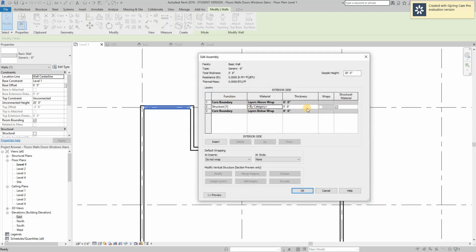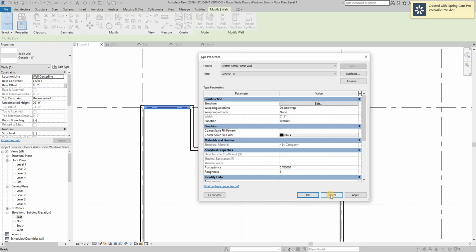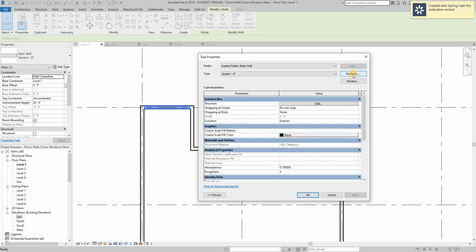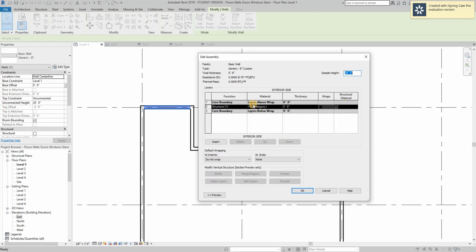I will say be careful with this, because if you change this in the basic generic 8-inch wall, it could start to mess with some of your other projects. And also if you only have one instance of a wall that you want changed and you change this type that you've got open here, because it says type properties, it will change all instances of that type in the project. So what I'm going to do is reselect this wall. I'm going to go to edit type, and then I'll duplicate, name it custom, whatever you like, and then I'm going to start to mess with this structure.